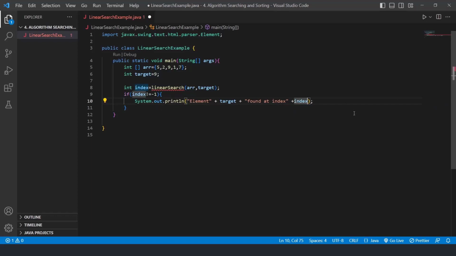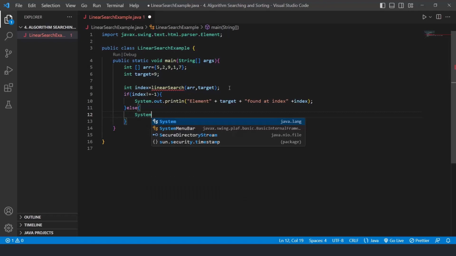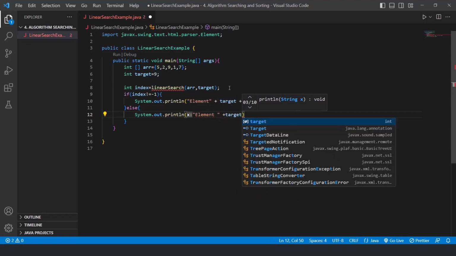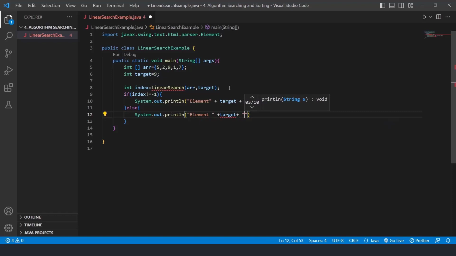Now it's good. If it is not found, what do I have to write? I have to write it in the else, isn't it? So in the else, I'll write that the element is not found. For that, I'll write System.out.println, and here I'm going to say the element we searched for, that is the target element, concatenated with "not found in the array".